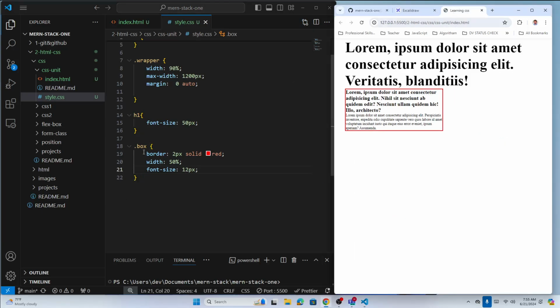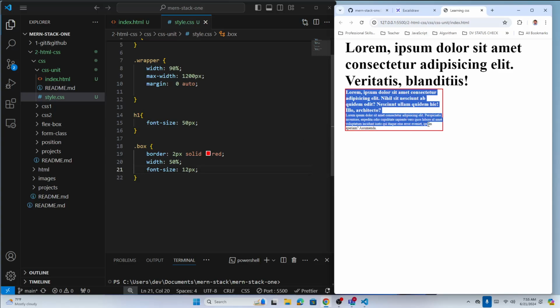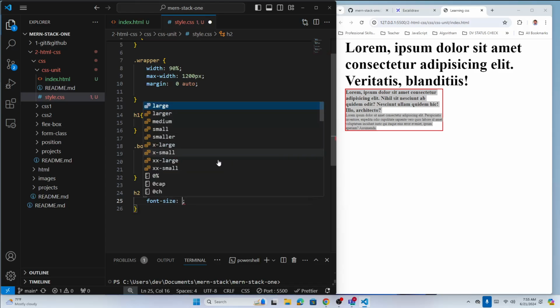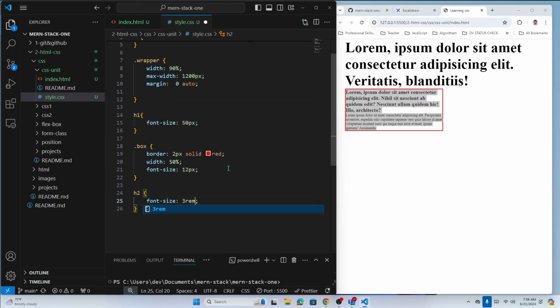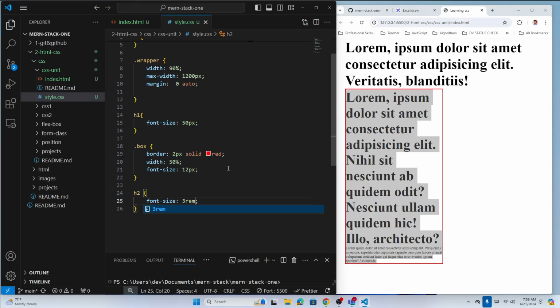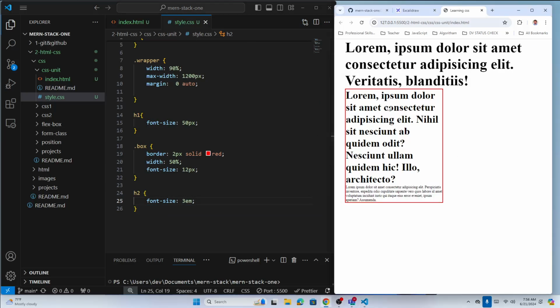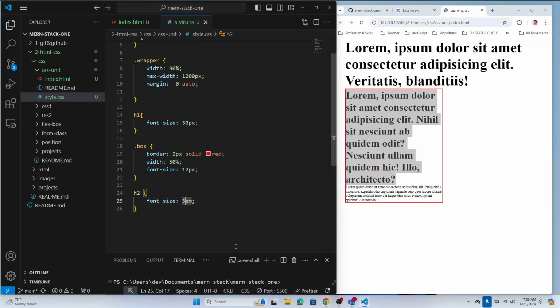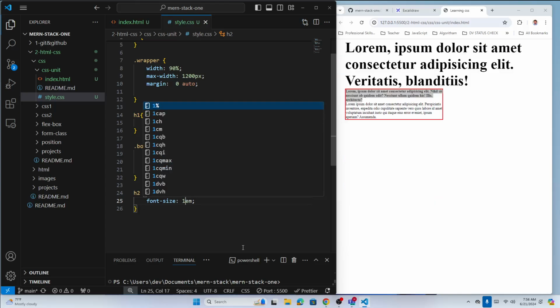So the box has a font size of 12 pixels, right? So this box is 12 pixels. Now I will select S2, which is inside the box, and apply a font size of 3 REM. Not REM, but let's make it EM. Look at that. This is 12 times 3, which is 36 pixels. If I make 1 EM, that is 12 pixels.